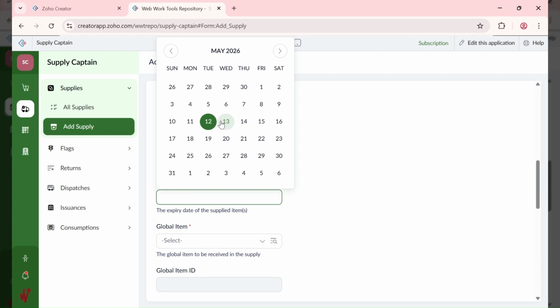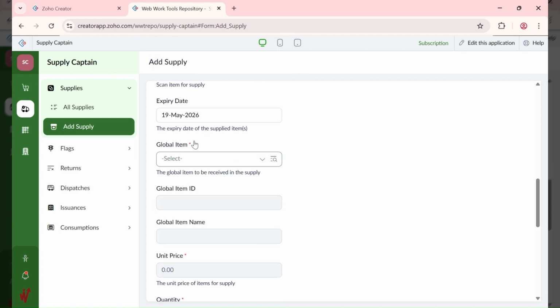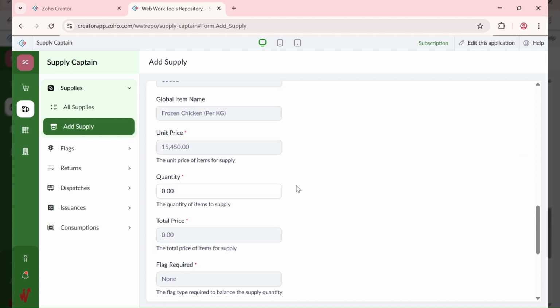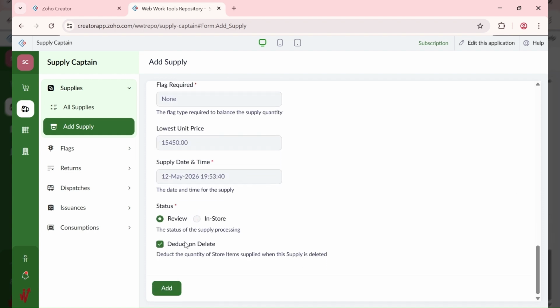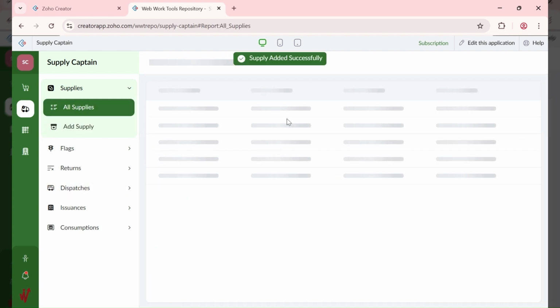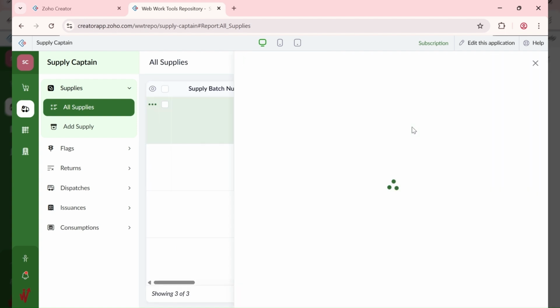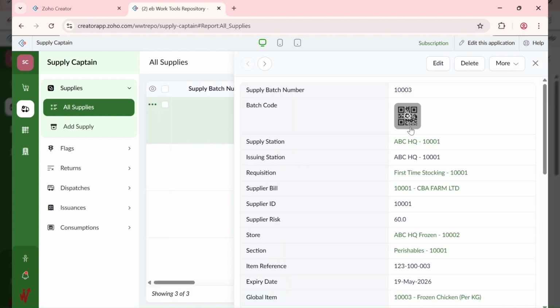So this one now cannot be farther away. It needs to be expiring, let's say, like next week. So we're going to choose our frozen chicken. And it's 2 kg we want. Please be nice. And then we're going to hit the add button. So when we do this, the 2 kg chicken is going to be added to the store.